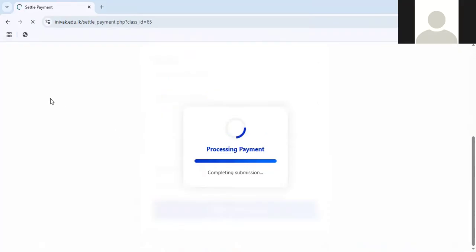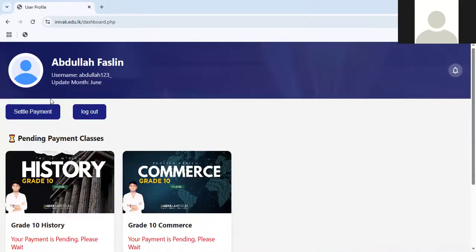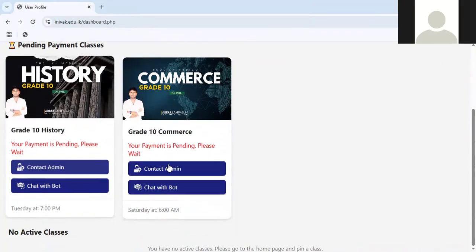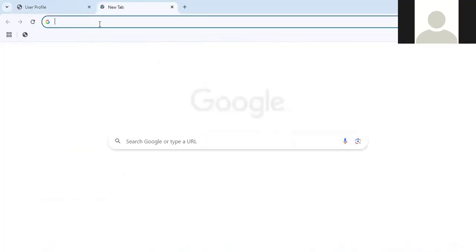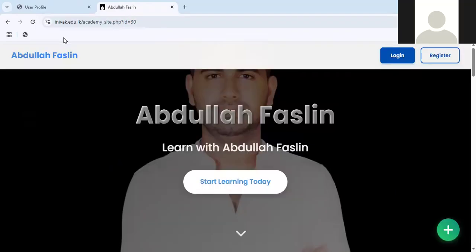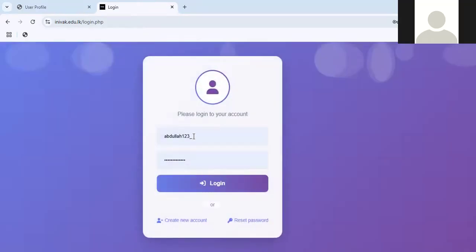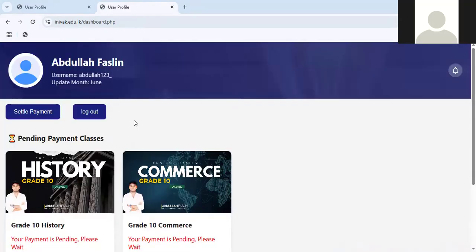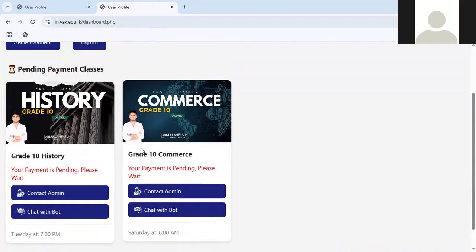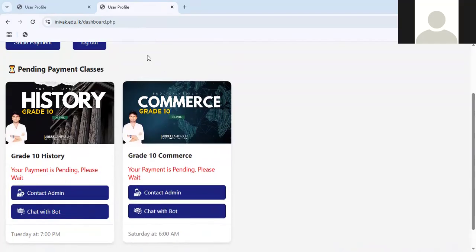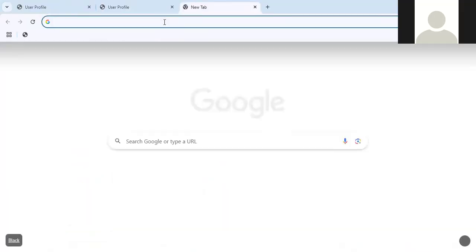Now it will be shown to you: your payment is pending. So you have to wait for some time. After waiting for some time, you log in again using your username and your password. If you log in later and we have not approved your payment, it will still be shown like this. Then you have to wait for some time until we approve.